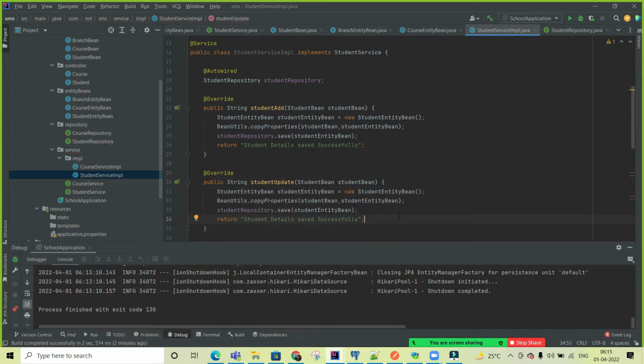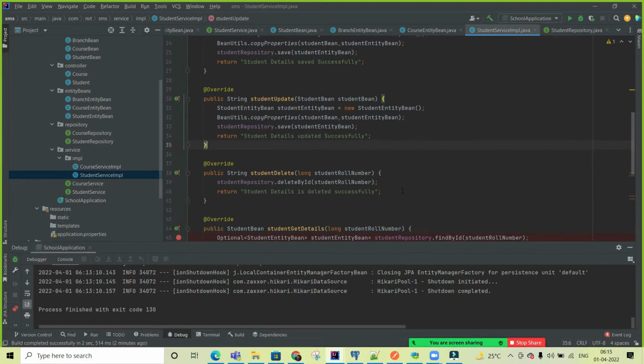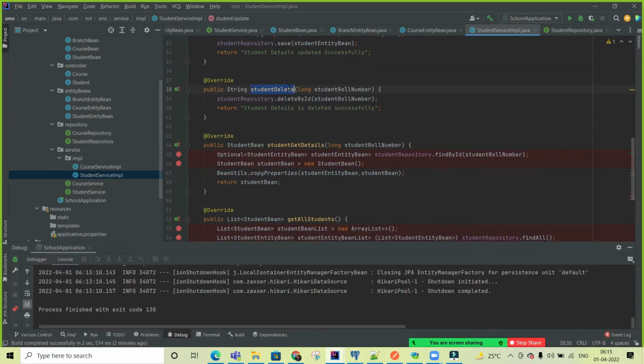Okay, student details updated successfully. I'm putting this one updated. This is the delete part. I'm providing the roll number, delete by ID. We will get this detail by the roll number. So actually the thing is that, let me tell you.